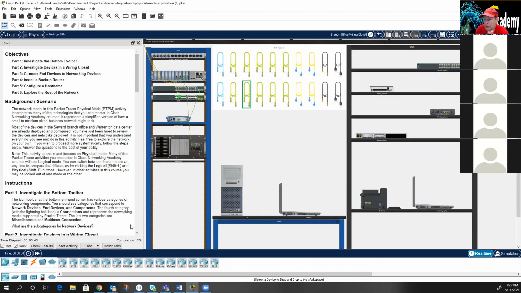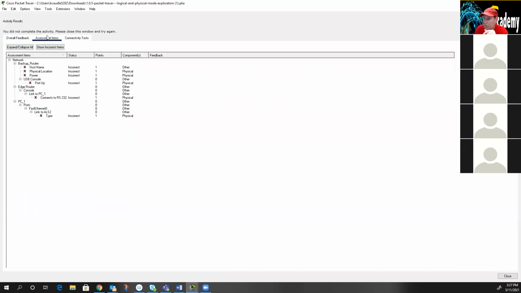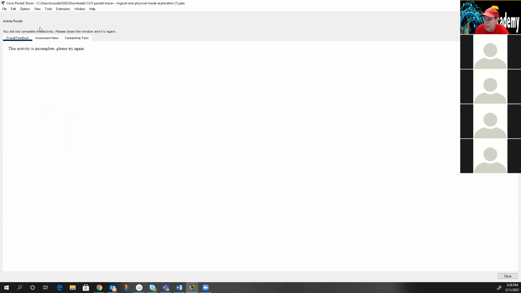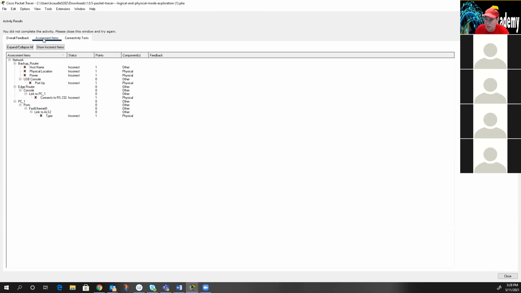Now here's something. If you're doing one and you don't get 100% and you don't know why, unless it's a troubleshooting packet tracer, you can click check results, and under assessment items, it will tell you what you've missed. If it's a troubleshooting packet tracer, they don't tell you what you missed, because that's the whole purpose of a troubleshooting packet tracer. They want you to figure out what's wrong. Any packet tracer with troubleshooting in the name, you probably will not be able to click the assessment items.